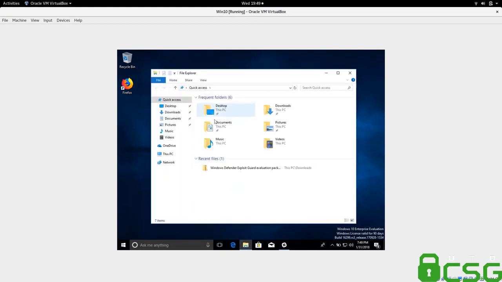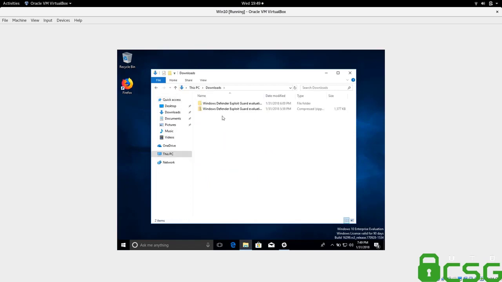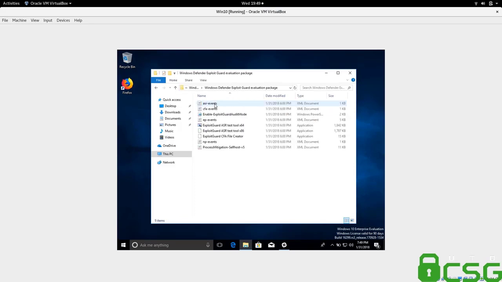and open my documents. Yeah, into downloads. And you can see the Windows Defender Exploit Guard evaluation. And once again, if you want to play with this, it's free for 90 days. I would highly recommend just poking at it. Having an idea of the direction Microsoft is going is significantly better than just being blind.